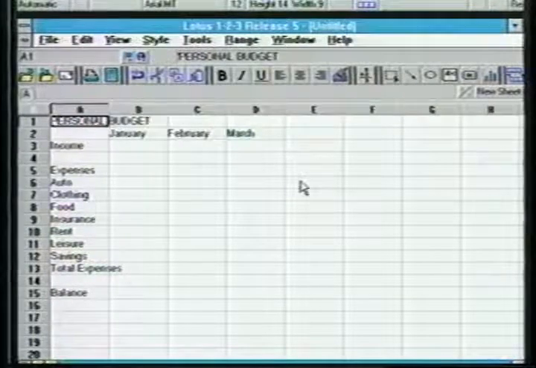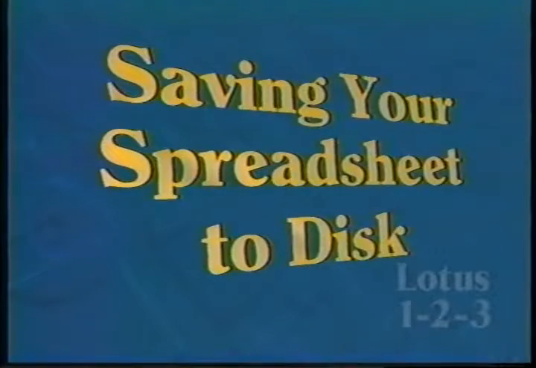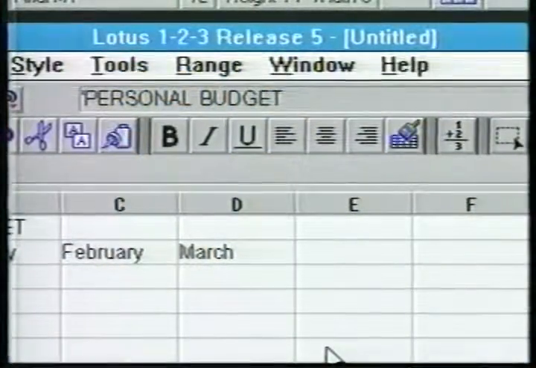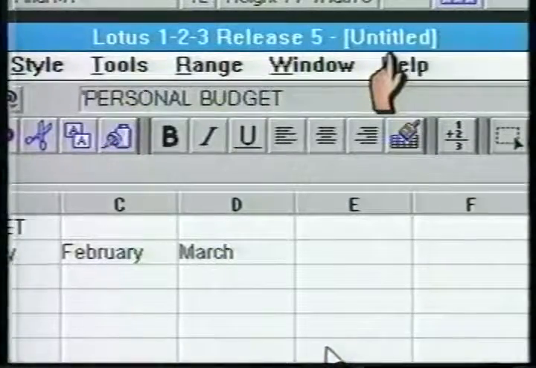This is a pretty good outline, Suzanne, so let's save this work to disk before a computer error or other unnatural disaster strikes. Suzanne, right now, if we save this budget spreadsheet, it would be titled Untitled. That doesn't tell us much, so let's give it a proper name.